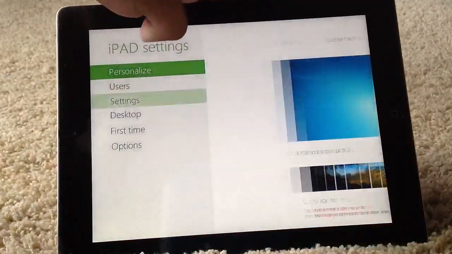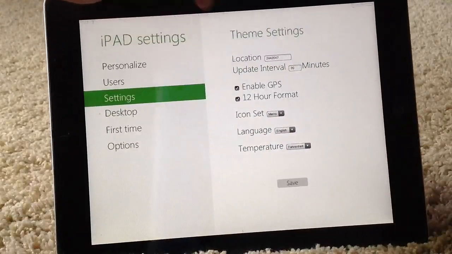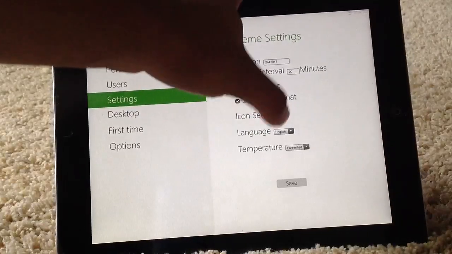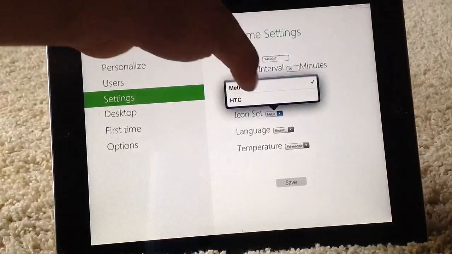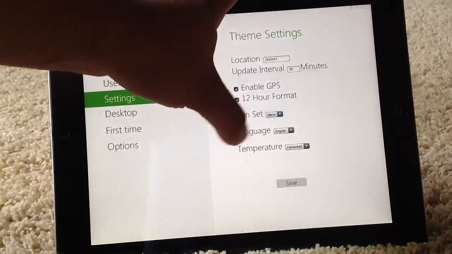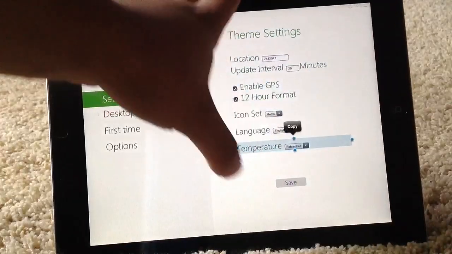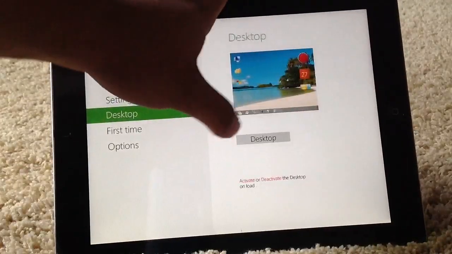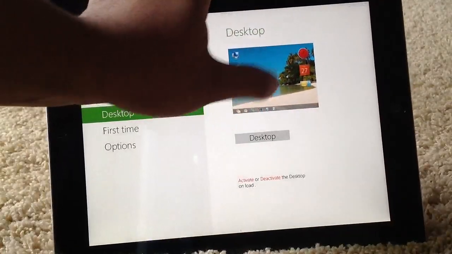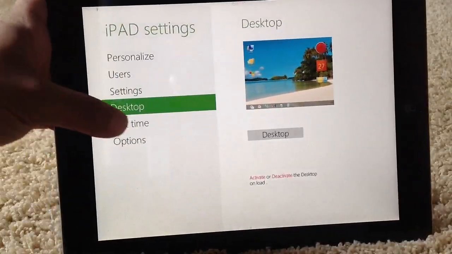Okay, so that's users. Settings, you can see it has the weather code from Yahoo right here of Los Angeles, just like downtown LA. And I can set all my weather settings, update intervals, GPS, 12-hour format, icon set between the Metro, which is Windows Mobile, literal Windows phone devices or Windows 8, or the HTC Sense icons. You can select English, German, Spanish, French, or Italian, and select Fahrenheit or Celsius, and then click Save. Desktop right here, you can see we can select Desktop or Start menu, and this is cool because you can see right here it shows a Windows 7 or Windows 8 desktop feature of it. That selects which one will pull up automatically. We'll get to that.